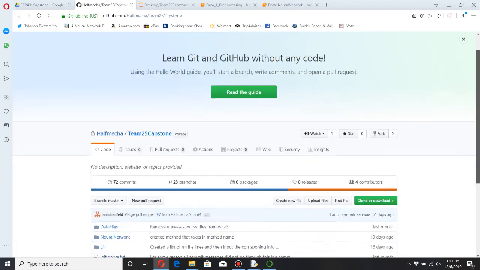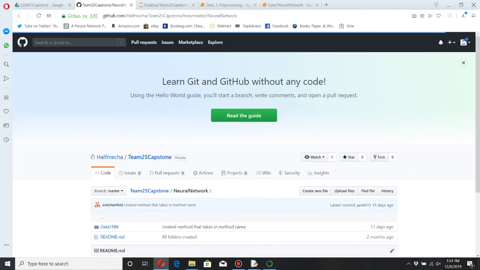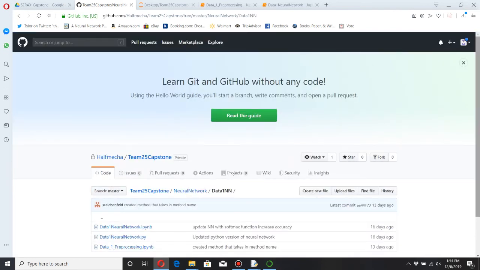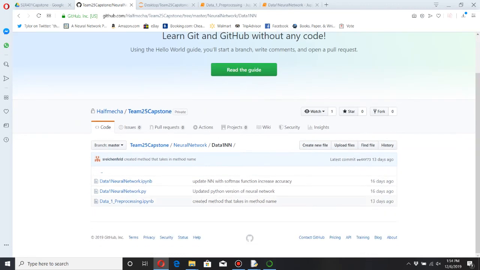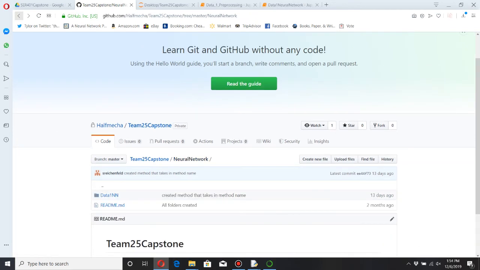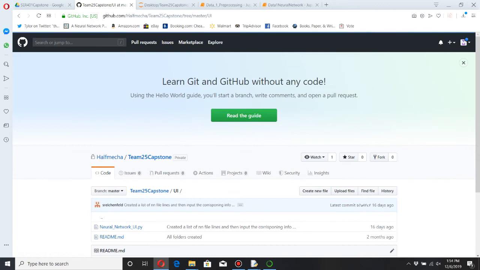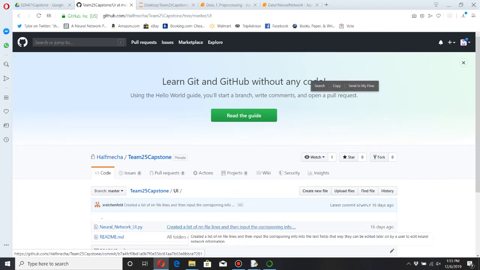And the next is our neural network. Now this says data 1 neural network. This will be applicable to all data sets. And it's what we just showed, so it's the pre-processing as well as the neural network files. And the last one is for the UI, and it's just a single Python file that displays our UI.